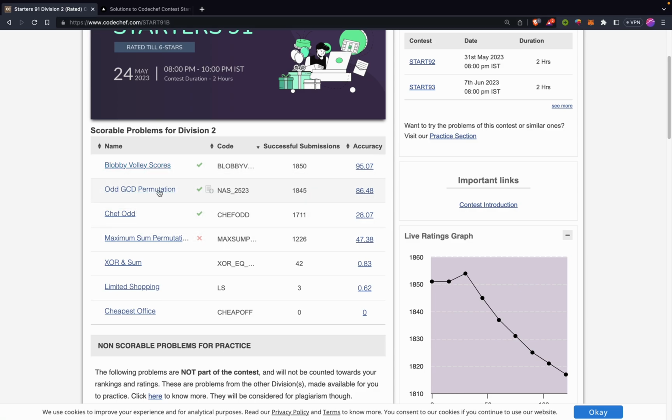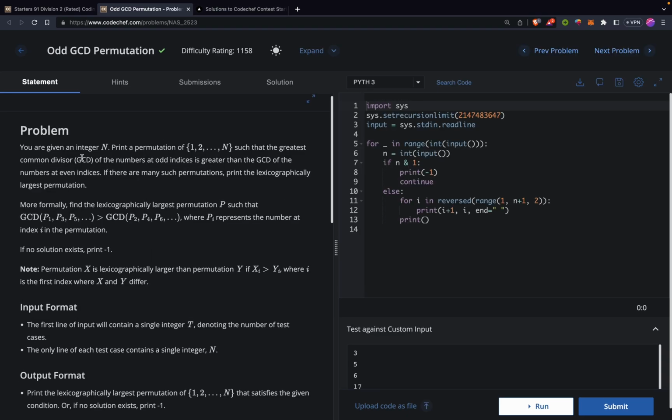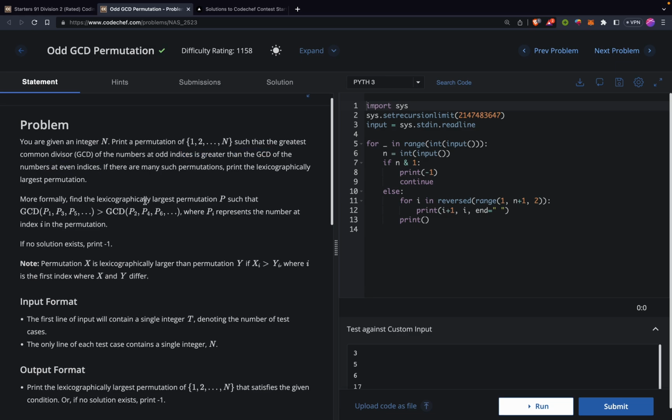So, Odd GCD Permutation. We are given an integer n and we want to print a permutation of n such that the greatest common divisor of all the numbers at odd indices is greater than the GCD of the numbers at even indices, and we want to print that permutation. This is also a very simple problem.